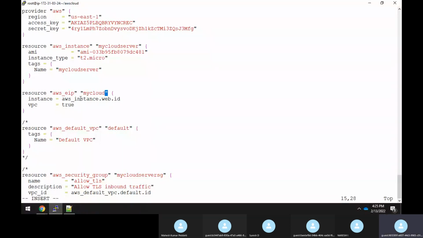My cloud. What can I give? EIP I will give, right? Or my cloud server EIP, Elastic IP, right? And then it is using aws_instance.web.id. Web is something it is using as a reference, but in this case I'm using my cloud server, right? So just replace this web with my cloud server. Okay, and then VPC is something like true. You need not worry about that. It is considering that default VPC.